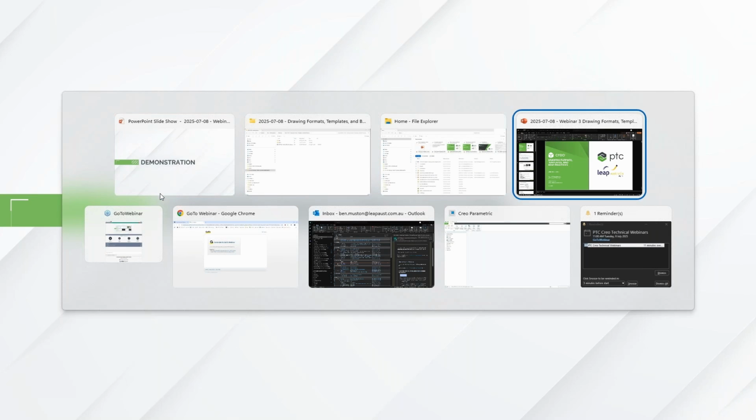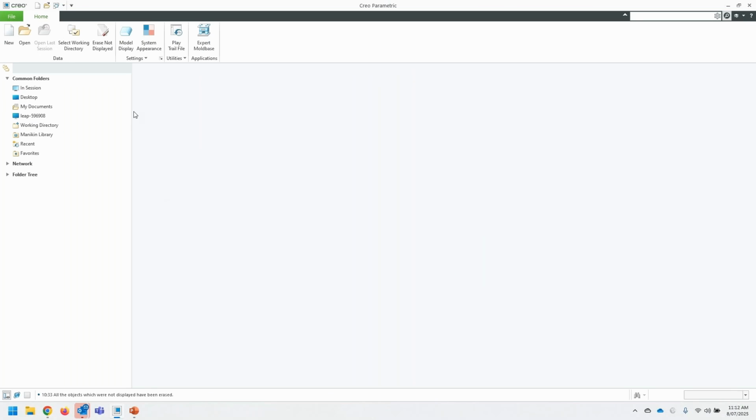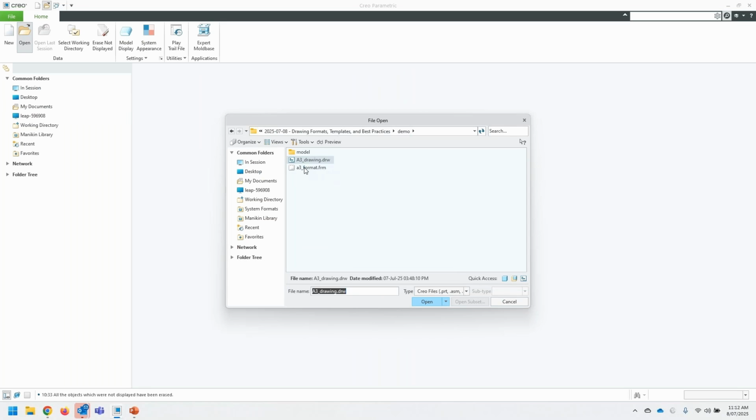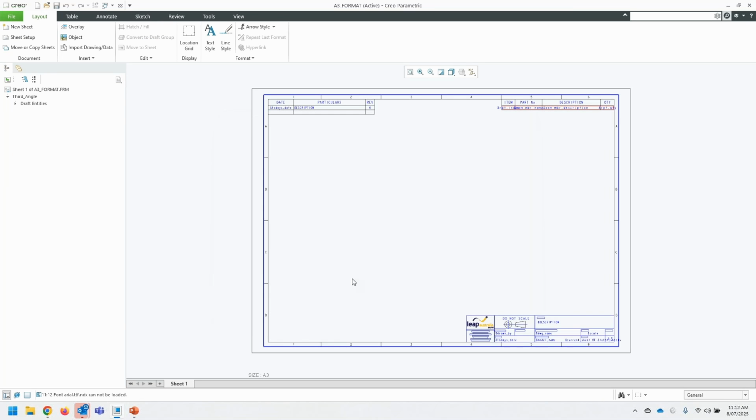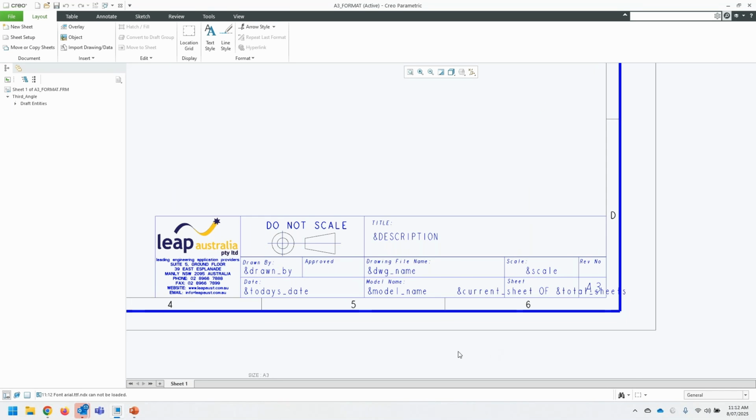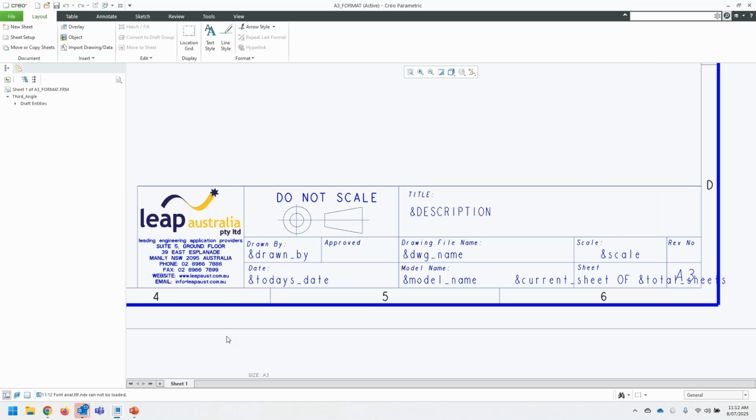Let's go into Creo. And what I'm going to do firstly is just open up a format file. So you'll see that has a FRM extension in it. So this is the same file that I showed you earlier. Now I'll have to zoom in here so you can see it, but you can see it has the title block in there.